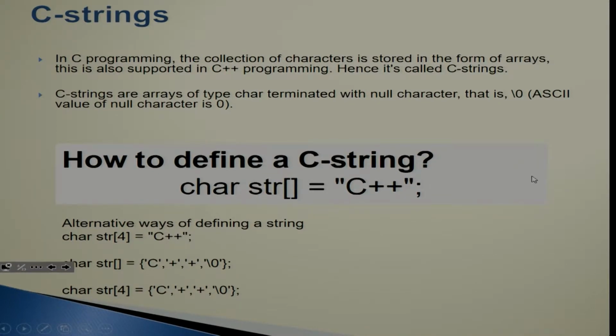What is a C-string? A C-string is just a collection of characters stored in the form of an array. This is how we define it. What does it mean? We all remember that when you are dealing with something like this, you are in the array format. This is how we define our array.